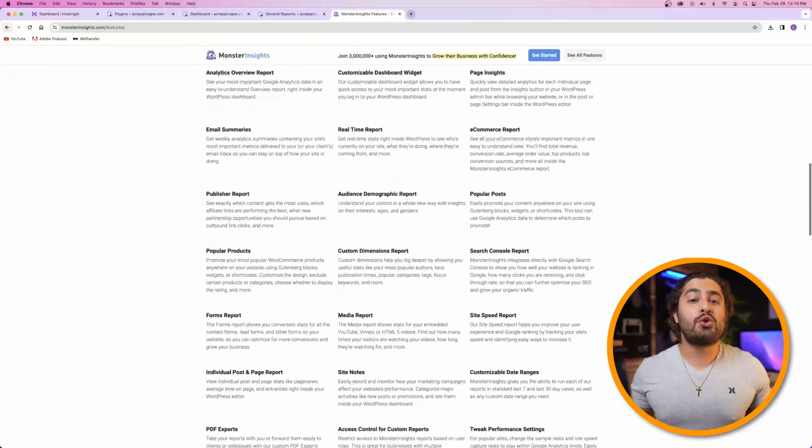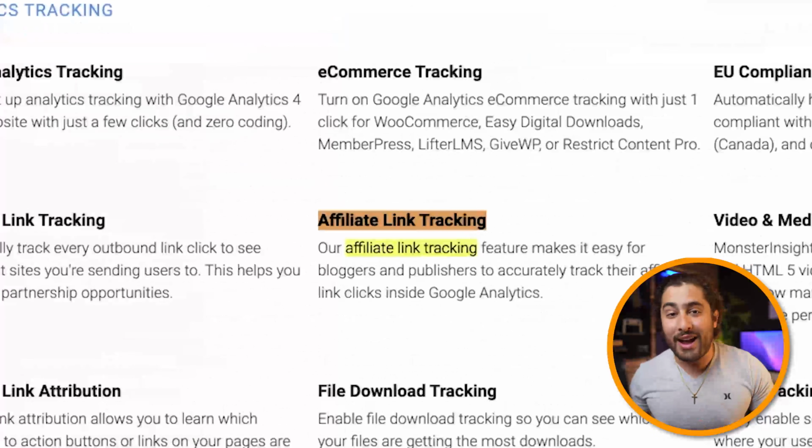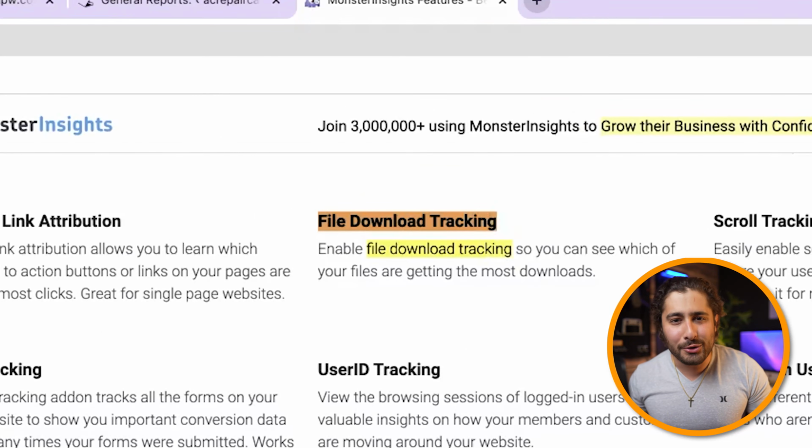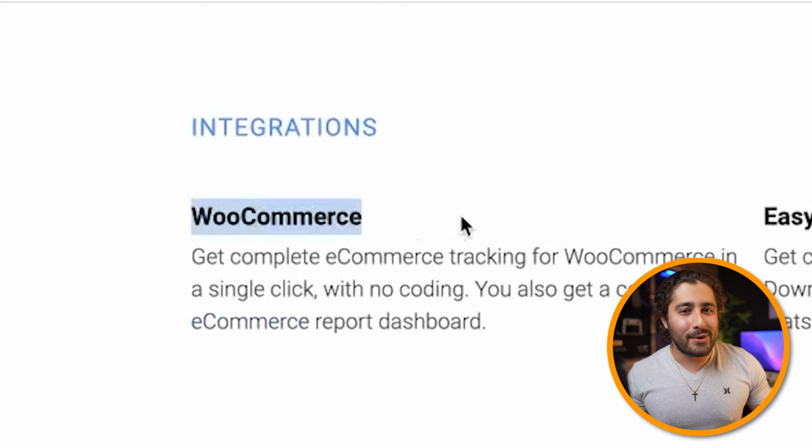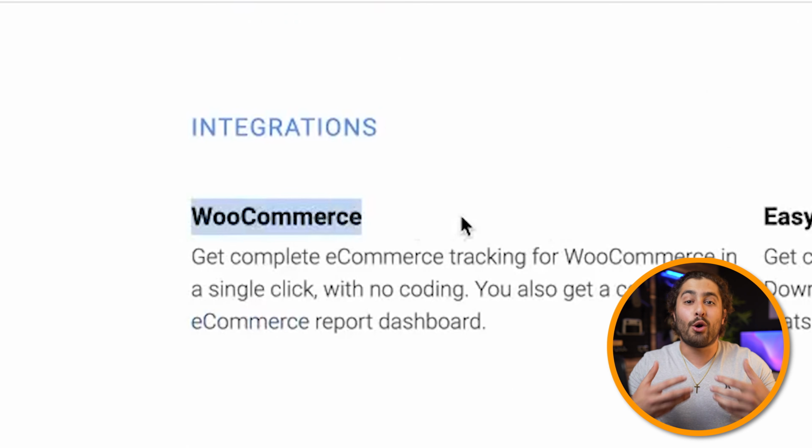MonsterInsights offers a huge array of tools, including affiliate tracking, post tracking, file download tracking, demographic tracking, and a whole bunch of other stuff. It caters to a wide range of websites as well. It also has a WooCommerce integration to get analytics set up for your online store as well.